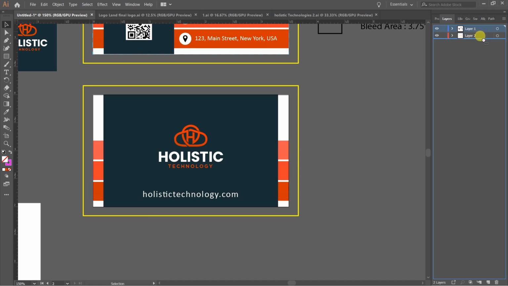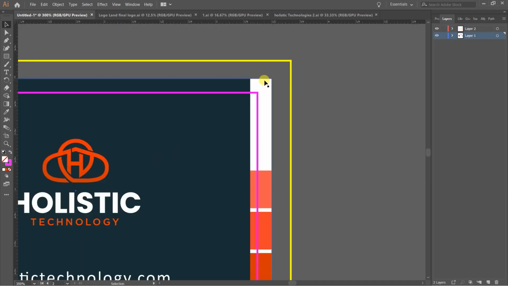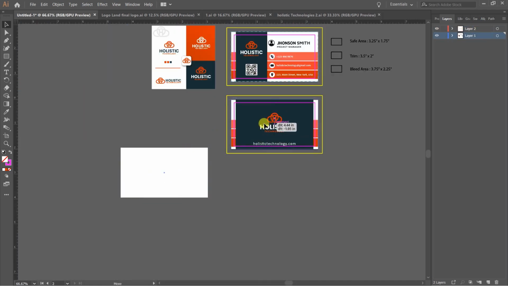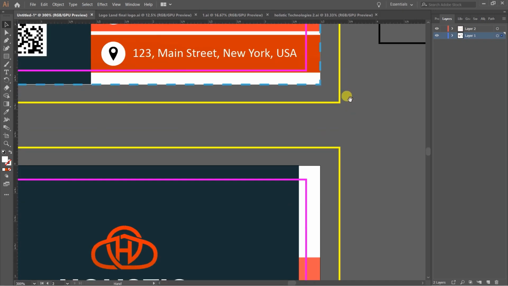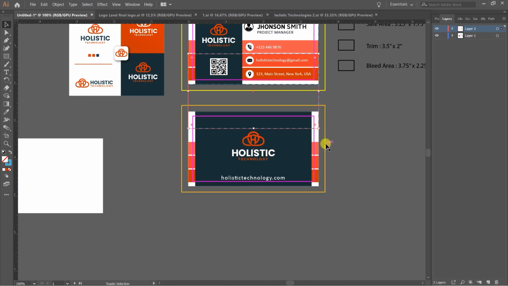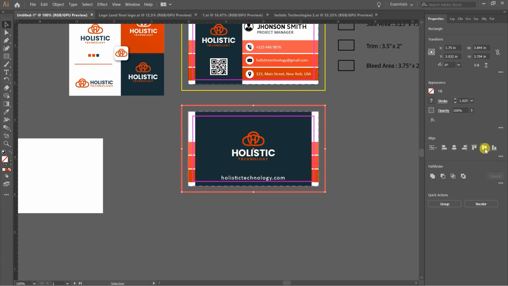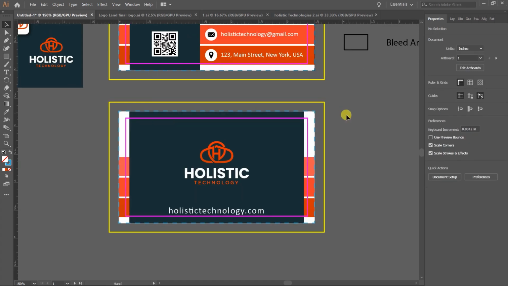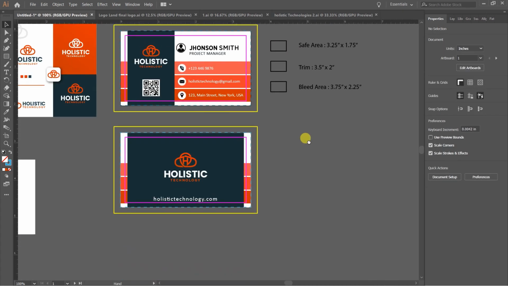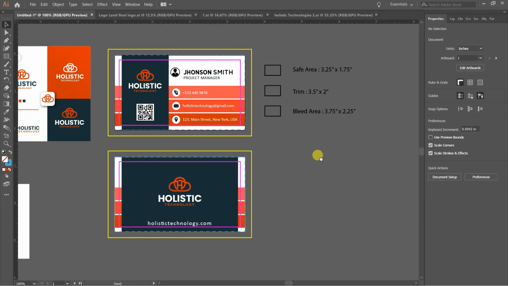Take this down. Okay, I think it was, we need to copy this trim line to the left actually. Select this one and make it to the center. Okay, so as we discussed in the last class, this is the safe area, this is going to be the trim, and this is going to be the bleed area.